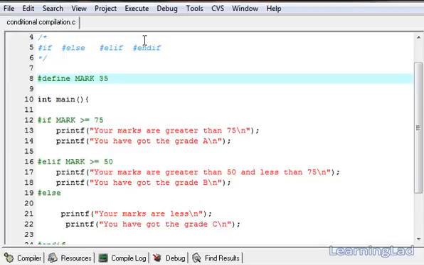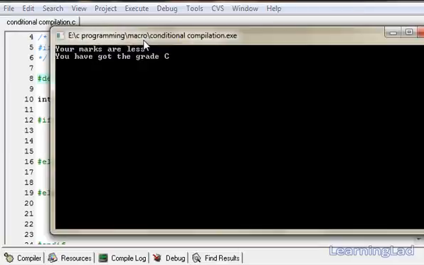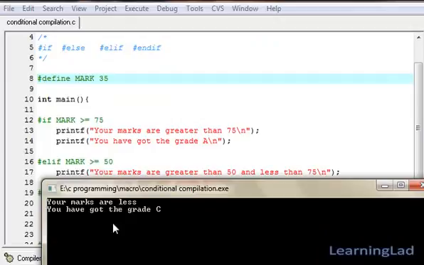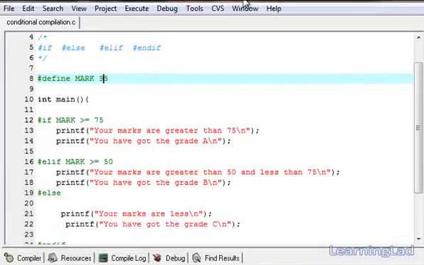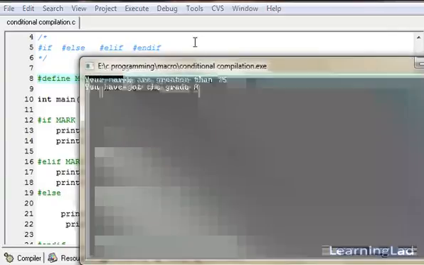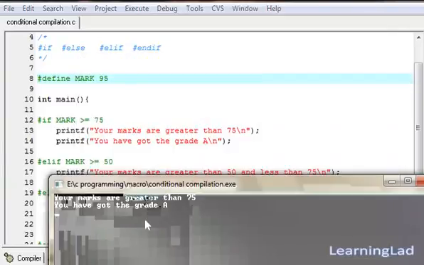Now just for demonstration purposes, we're gonna make it less than 50. Let's say 35. Save it, compile and run. "Your marks are less, you got the grade C." Now let's make it 95, compile and run. "Your marks are greater than 75 and you have got the grade A."